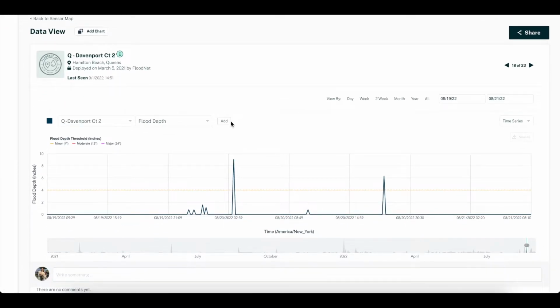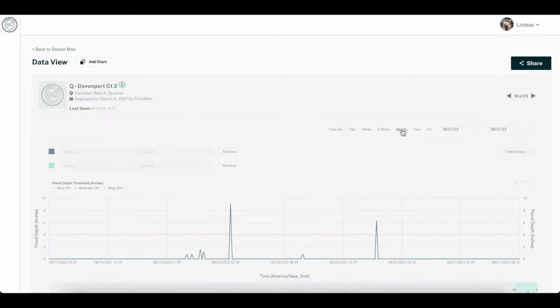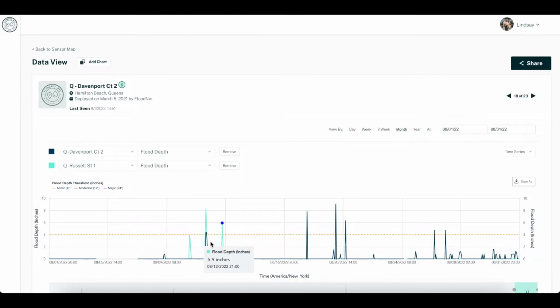Now if I want to compare data from multiple sensors, I can click Add, and this opens up a menu where I have the ability to add information from a nearby sensor or a sensor elsewhere in the city. So it doesn't look like Russell Street was seeing any flooding over this time frame, but if I use this menu up here and zoom out to a month, here we can see an event where both sensors were experiencing flooding.